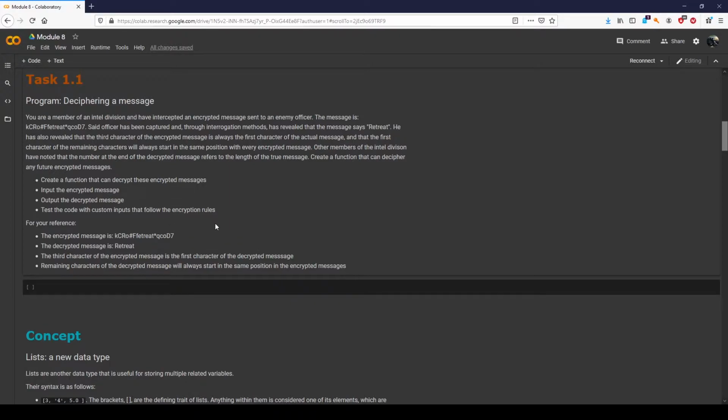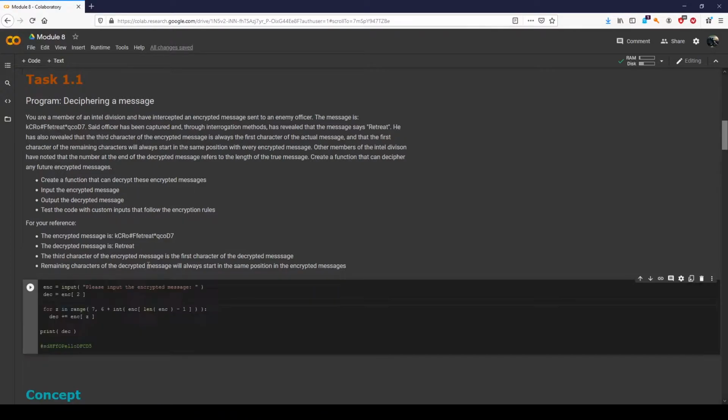So make a function knowing what you know now, and test them out using custom inputs that follow the same encryption rules. So this is my code here. I've initialized the encoded message here, initialized the decrypted message here. We always know that the third character, or the third element of the encrypted message, is always the first character of the decrypted one, so this is why I've done this.